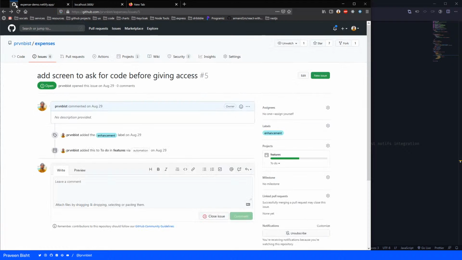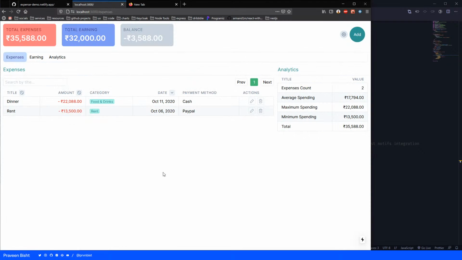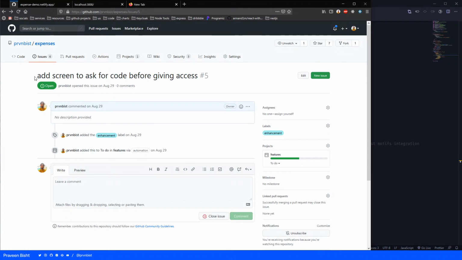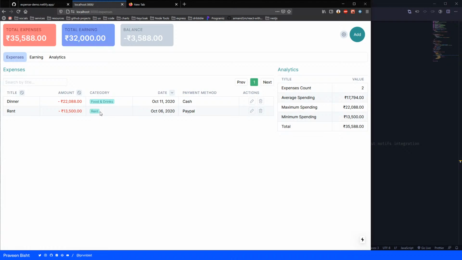So basically I'll be covering this issue: add a screen to ask for a code before giving access. Before they are given access to the expenses dashboard, they'll have to provide a secret key or a code to be authenticated and able to view the expenses and earnings. That's what we are going to be adding. There is no authentication as in user login or user sign up or anything.